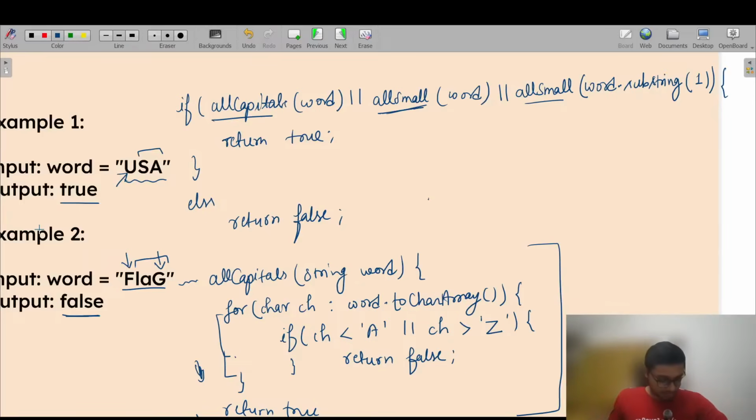Okay, logic is clear. Should I write the code? This is very simple now. See, the same method I am going to write for the small, all small. Okay, fine. Till here it's fine, everyone. Let us write the code on the online compiler itself.